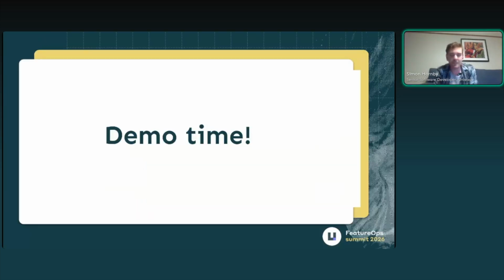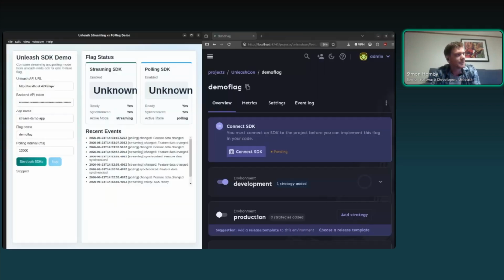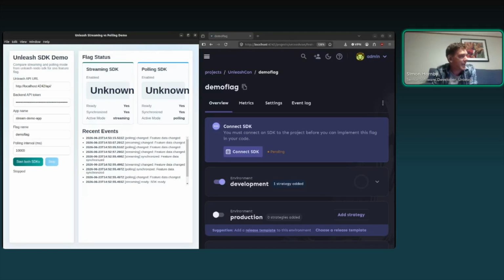So, demo time. Never trust an engineer if they tell you they've made some stuff until they can show you exactly what they've done. So today, I've done what a responsible engineer does in 2026, and I've vibe coded a ball of goop to show off a cool technology that we've built. On the left-hand side of my screen, you're seeing a very simple system that is two SDKs connected. You can see the streaming SDK here. We can see a polling SDK here.